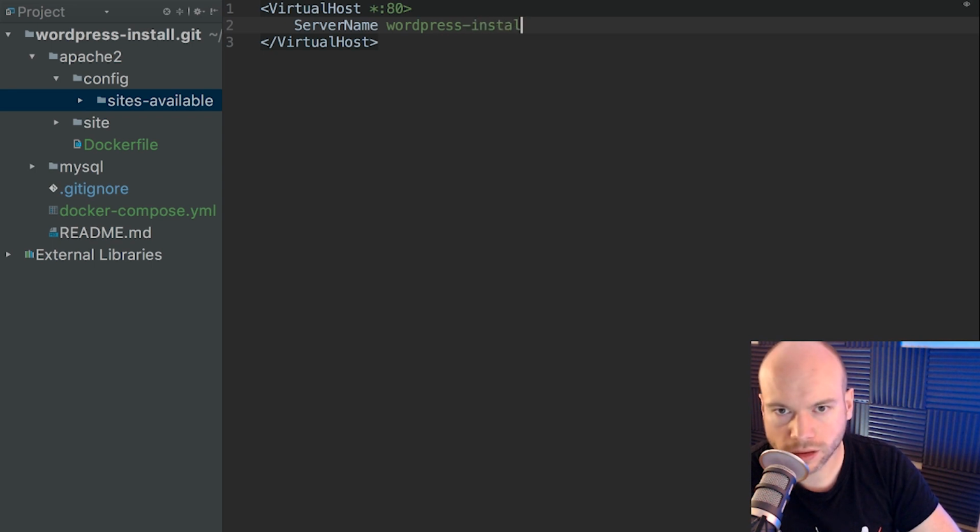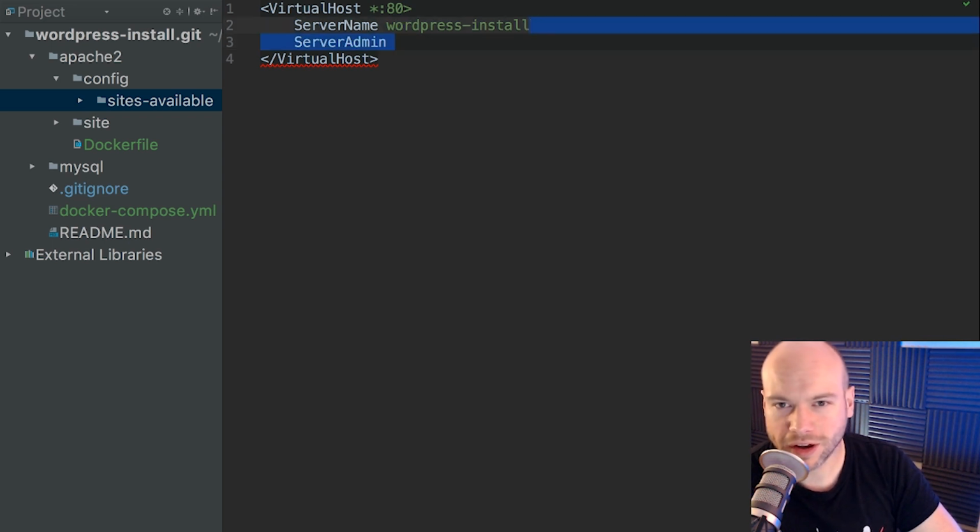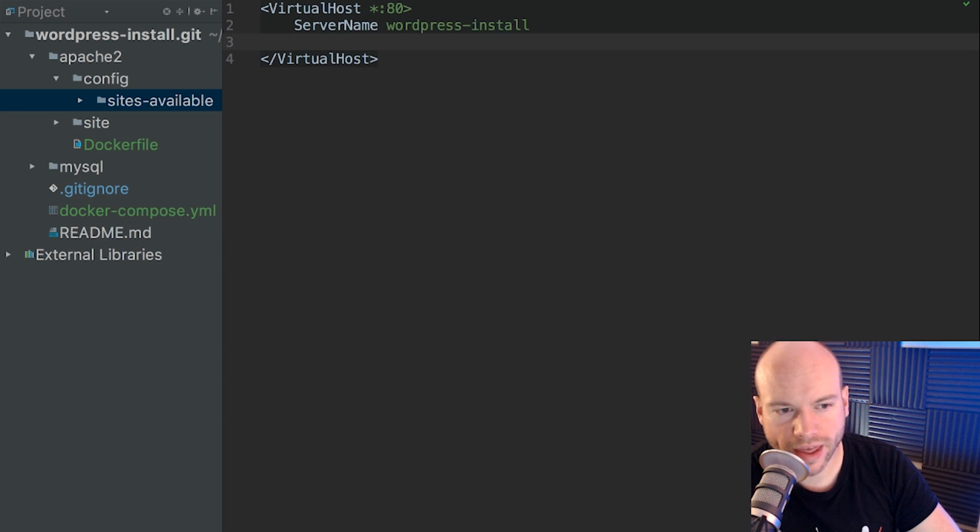-install. We're also going to define the ServerAdmin, which is just going to be, yeah, let's not do that. I'm not going to give my email address away that easily. And then what we can do is set the DocumentRoot. And because we've defined the document root as an environment variable that we've baked into the Docker image, we can now do doc_root, get that variable out.